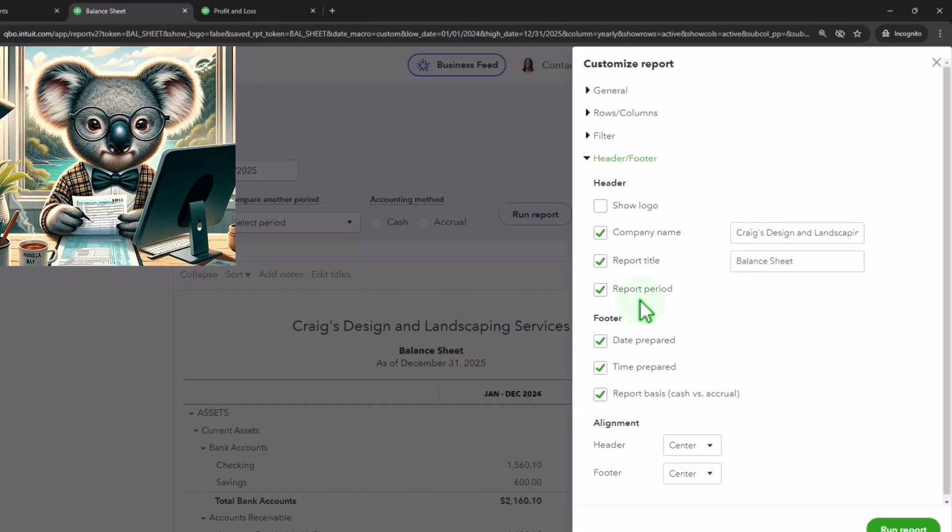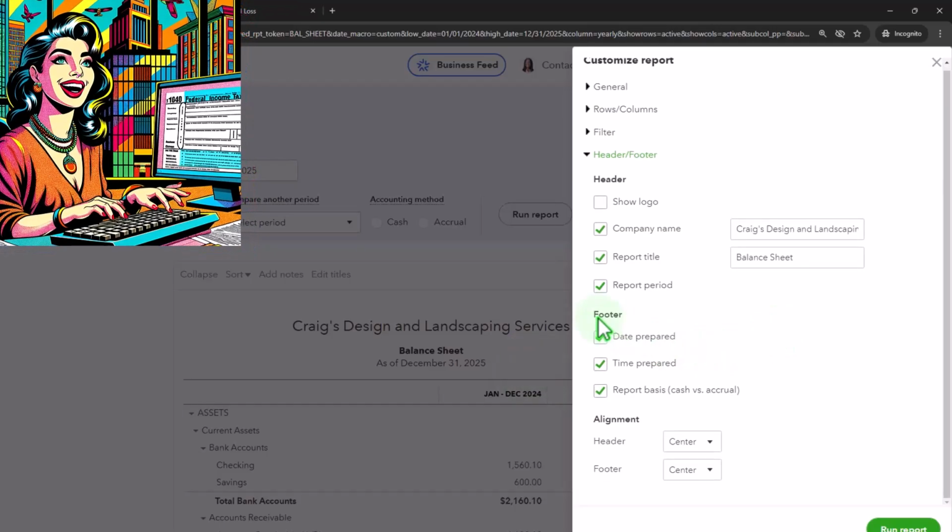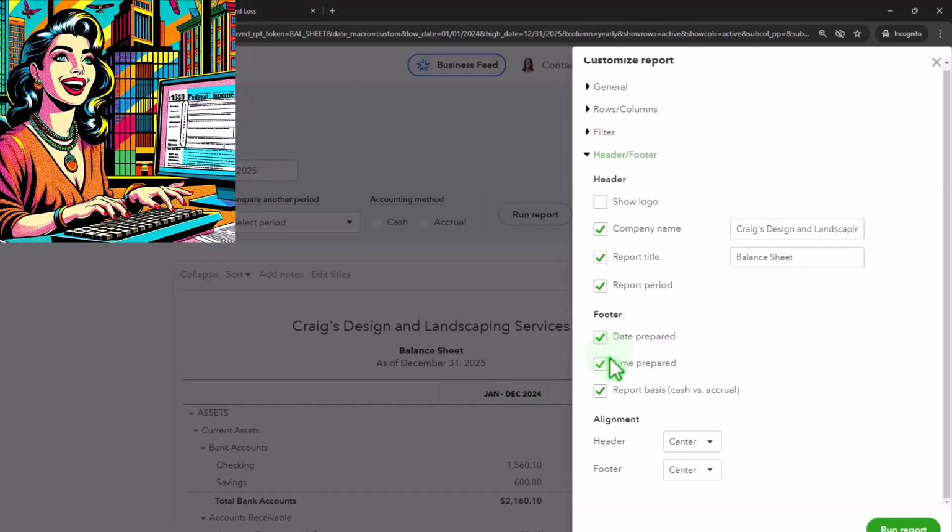And then we've got the report period, so that would remove the report period that we saw before. And then we've got the date prepared, time prepared. That's removing the footers that we looked at. The new format is a little bit nicer because you can see the header and footer even if you're not in the page preview mode, so that you can see what's happening with these two while you're looking at the options.